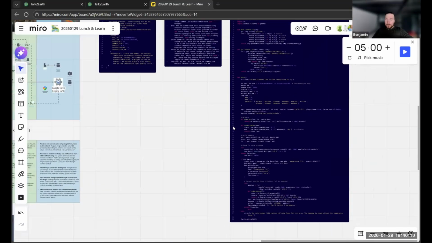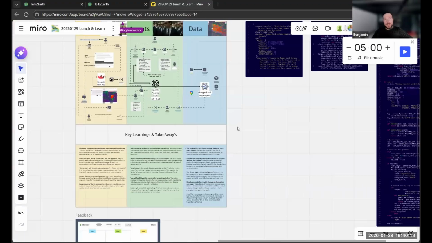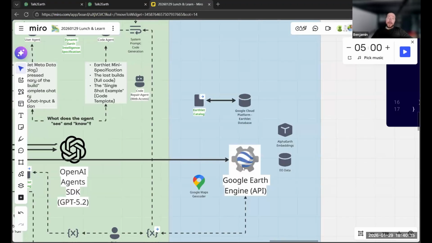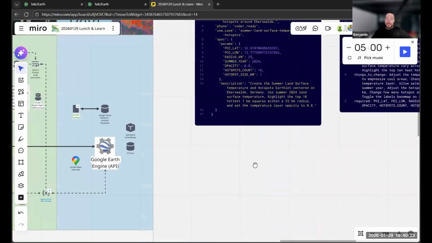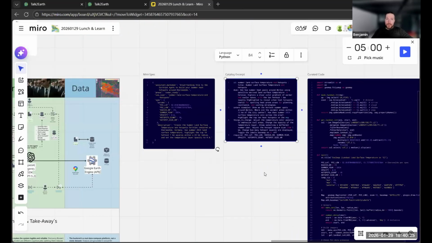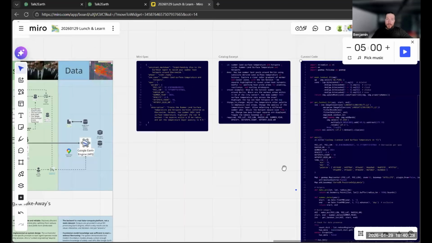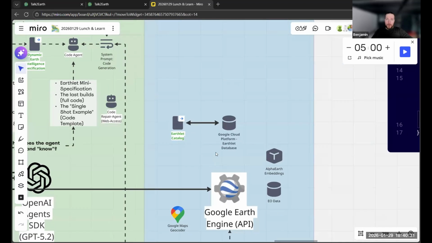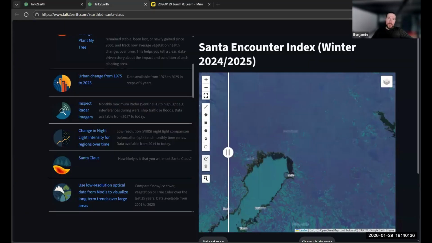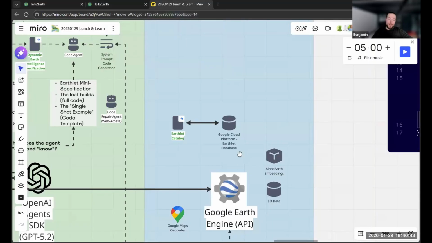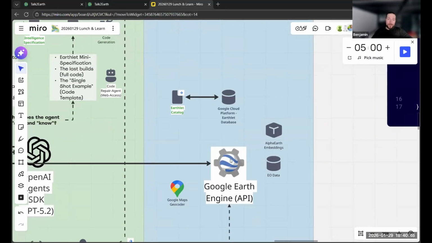Regarding the data handling, we accessed Google Earth Engine, which is an API, and all of this, our catalog and the code, was saved simply in a Postgres database, just text-based, and even the images are converted into base64 and stored as a string. So we made it really as a prototype.